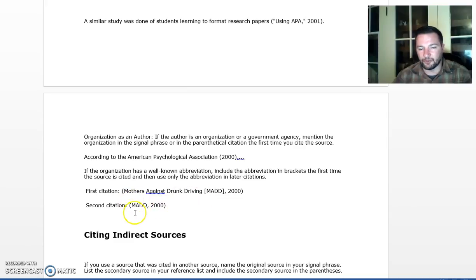Once you put that in there, you can then just use the abbreviation or some type of abbreviation. The American Red Cross, you can just put the Red Cross. Something of that nature. All you're doing is showing the reader that you acknowledge where this information is coming from.